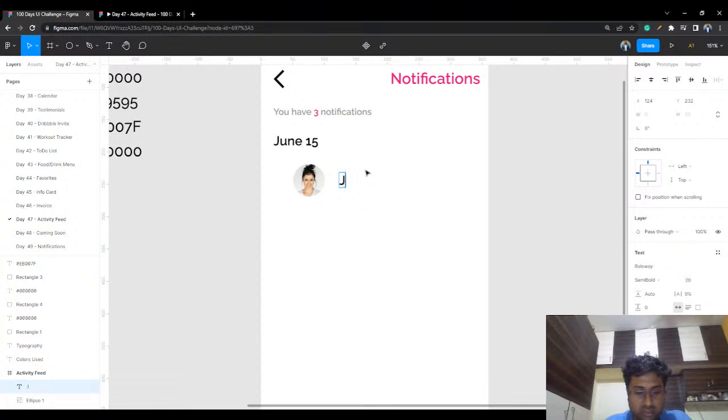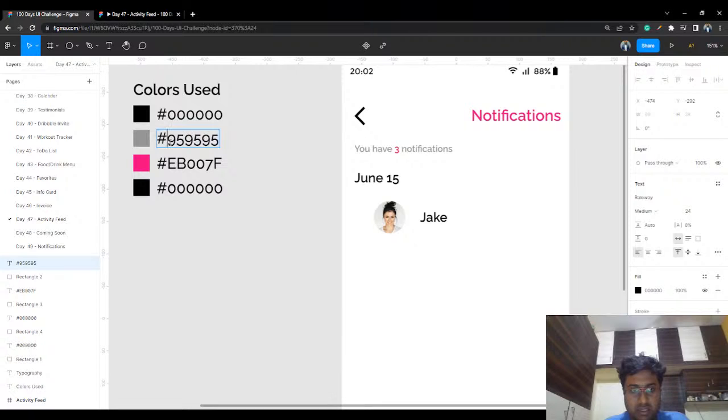Next I'll just put Jack, or it's Jack I guess, or Jake. I'll just put it as Jake to keep it simple. And what I would do here is, I'll change it to this color.